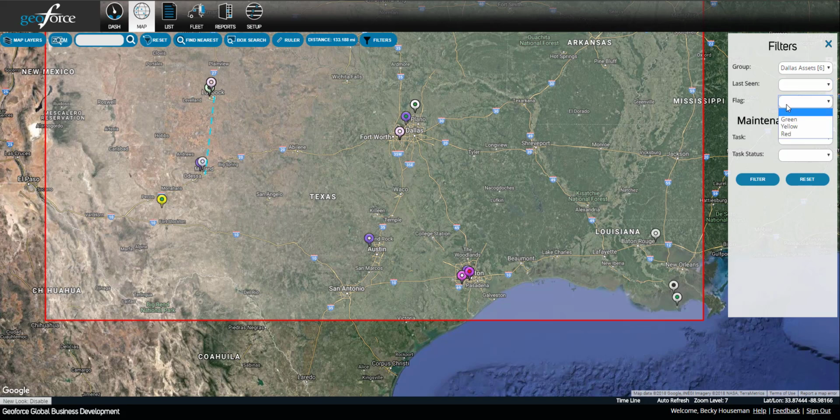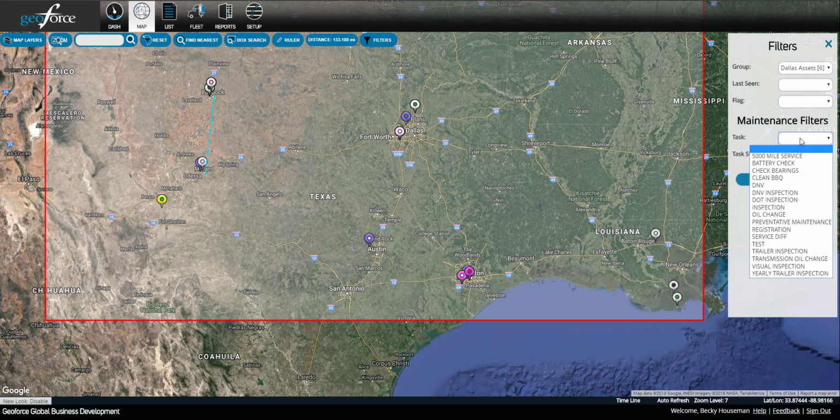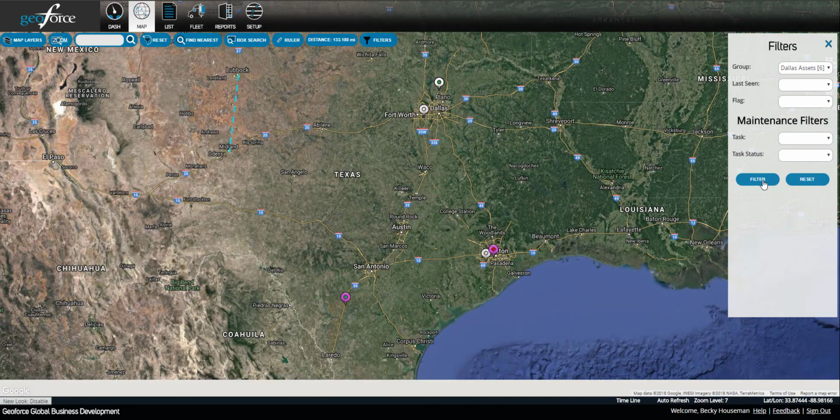You can also search for a specific flag color on the map. We'll go over what flags are in a minute. Lastly, you can search for assets that have specific maintenance tasks assigned to them and choose to view only specific task statuses. For example, you may want to view your vehicles that have an oil change due to see where they are right now. Once you've chosen your selection, you can then select Filter to change the map.